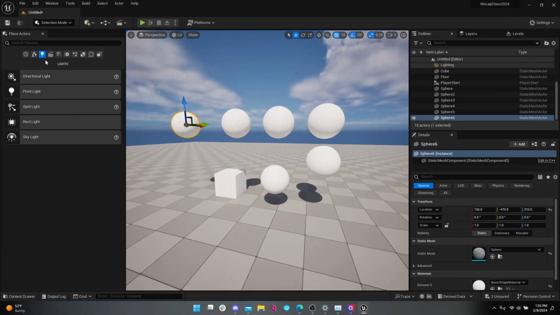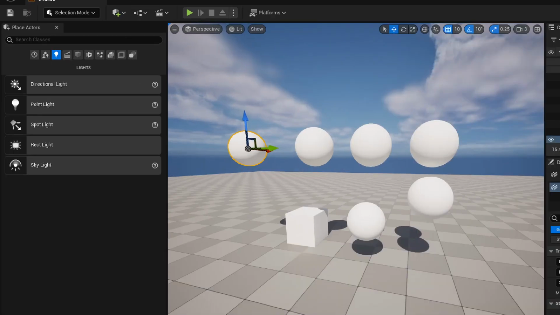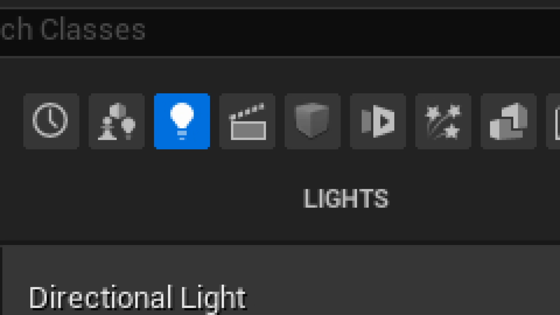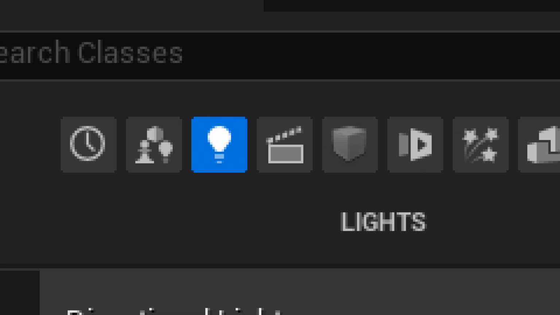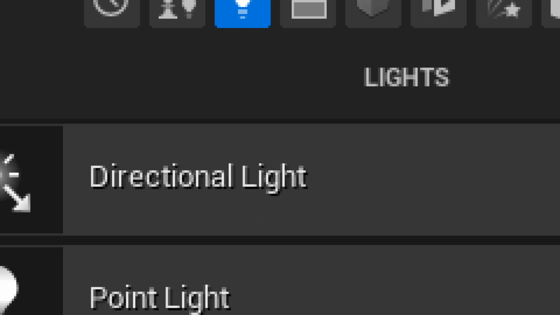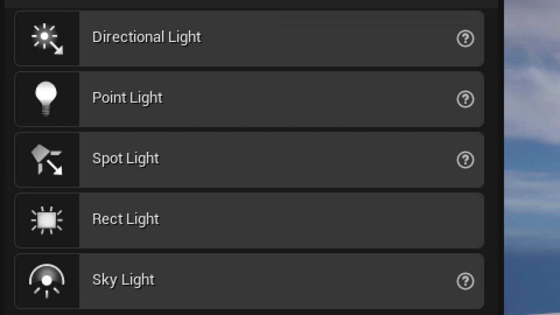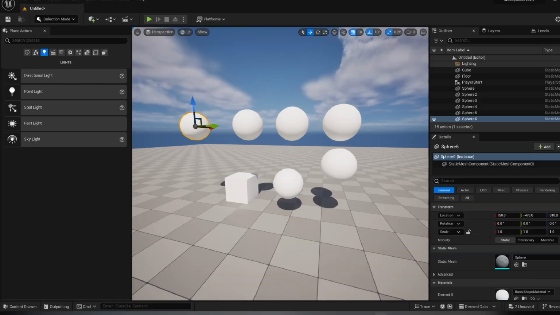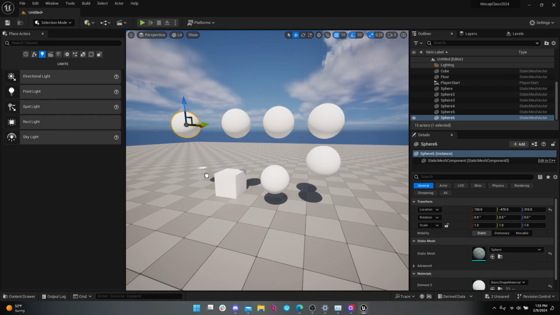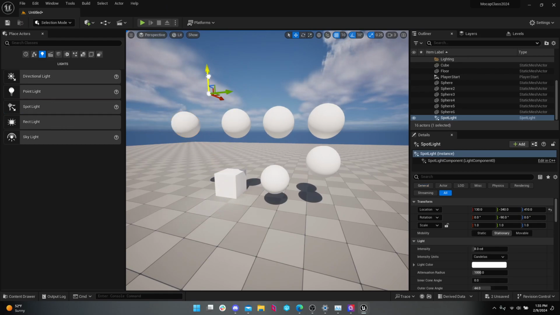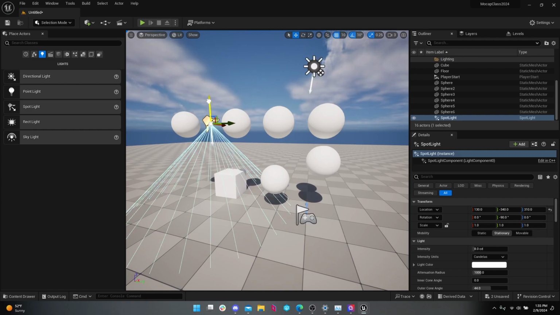Before we move to the content browser, we'll look at the lights because they're here. Little light bulb icon in the place actors window. Point lights, spotlights, rectangular lights. I'm going to drag in a spotlight. If you don't see the light icon, it's because you're in game view, so hit the G key. That will make all of the UI elements come back.